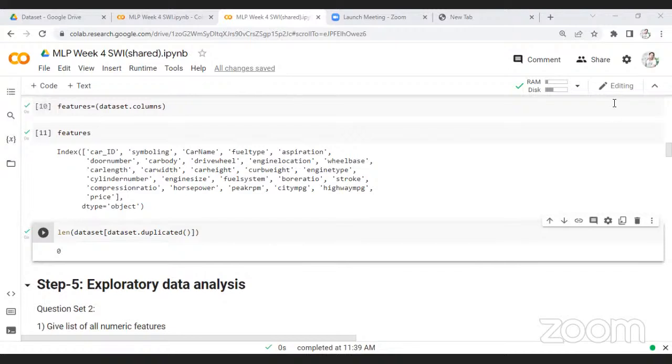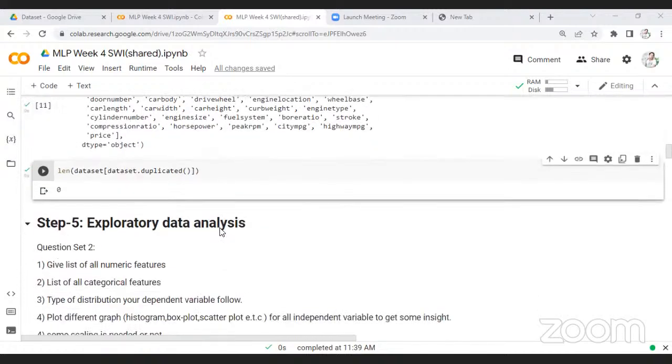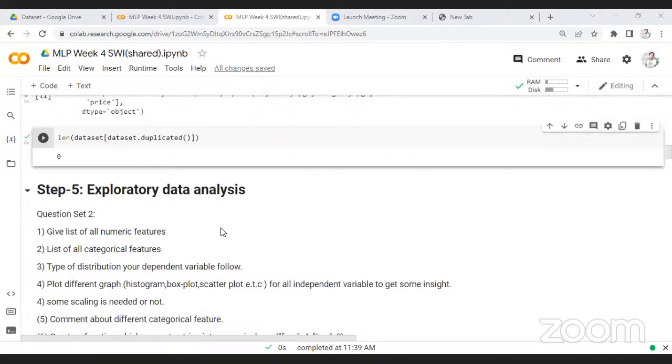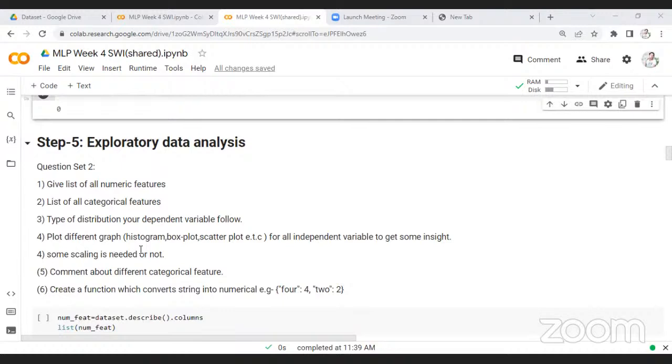Okay, so after this, now we have to move to the EDA part. Like how many numerical features we have, how many categorical features we have, and which kind of distribution our dependent variable follows. We can plot different graphs to get the insights. Okay, and we will try to do that.